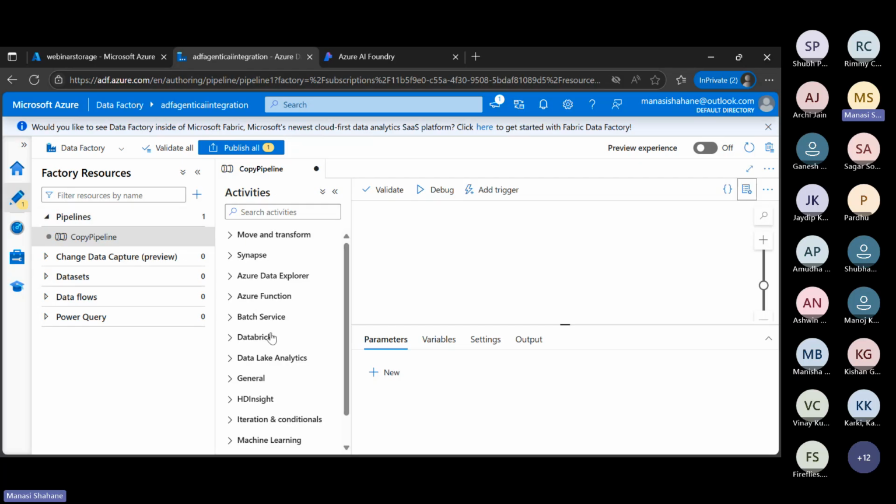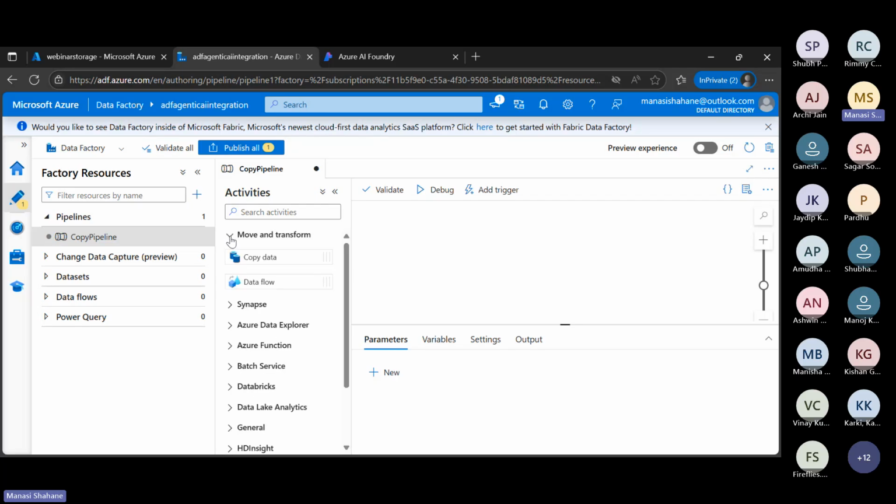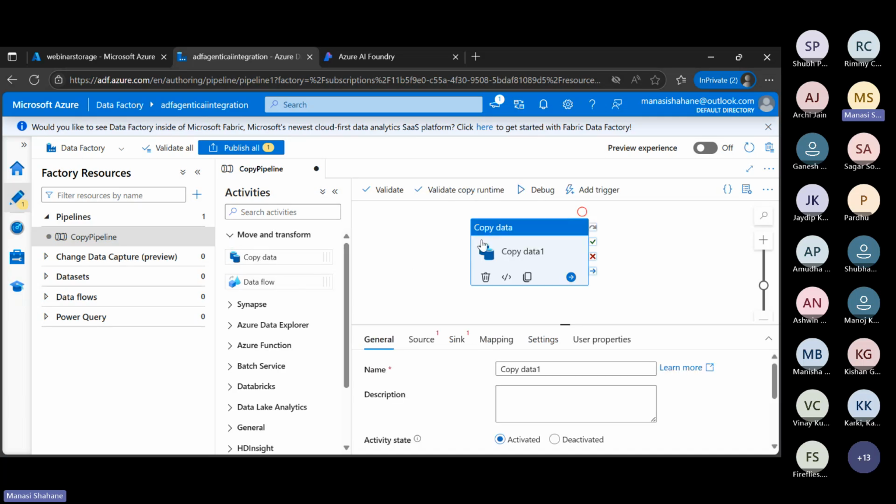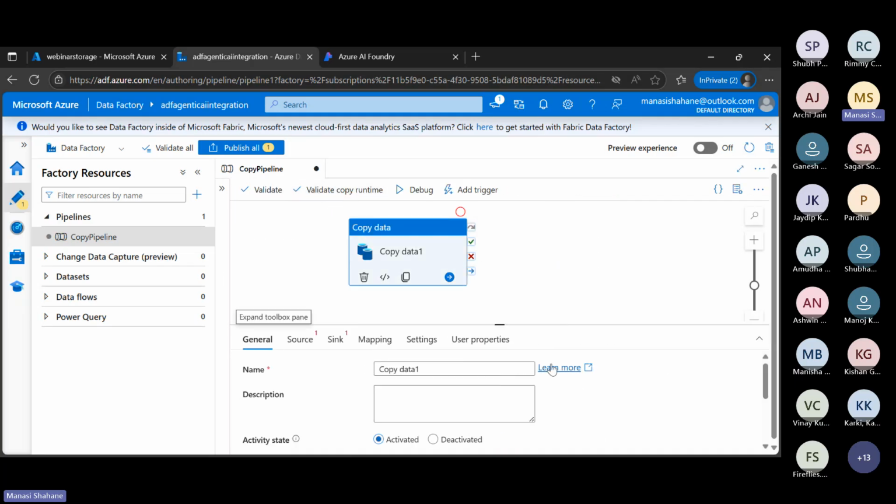You can see here, we have a list of activities that are there. If you want to move the data, you can use some notebooks. If you are from a coding background, you want to implement notebooks, whether it's Synapse notebooks or a Databricks notebook, you can use so many activities to do that. If I want to move the data, you have a category called move and transform. So I'm going to use the copy data activity and I'm going to move the data from one source to the other.